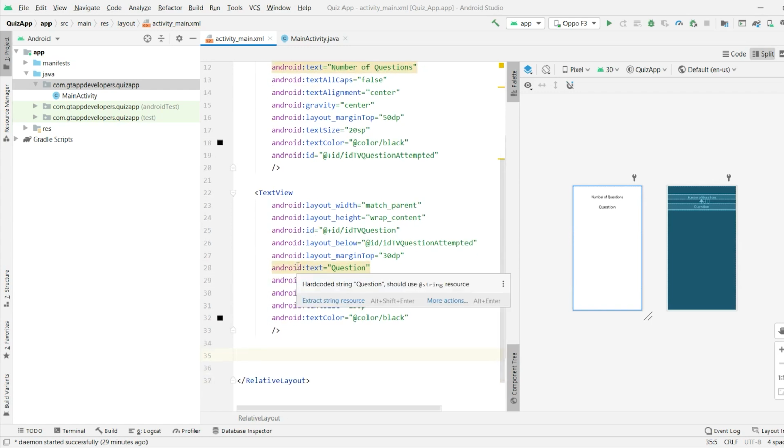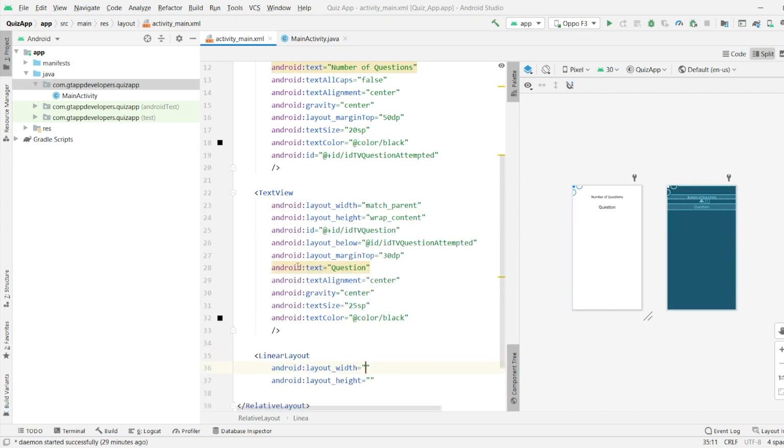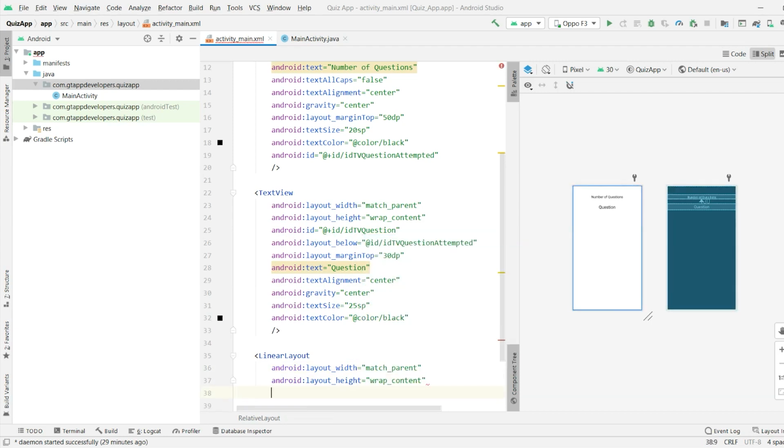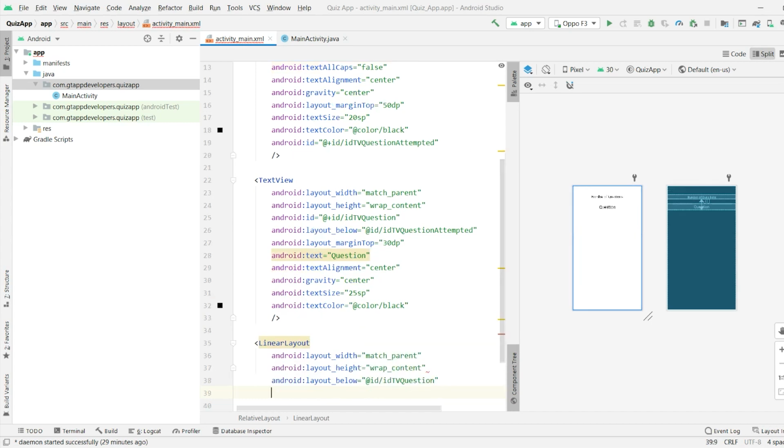So for that, we will be creating a linear layout. Inside the linear layout, we will be aligning our 4 buttons in a vertical manner. So we will be creating a vertical linear layout. For that, we have created a linear layout. Inside that, we will specify width as match parent, height as wrap content. Align this linear layout below our question. Now we'll specify orientation as vertical.